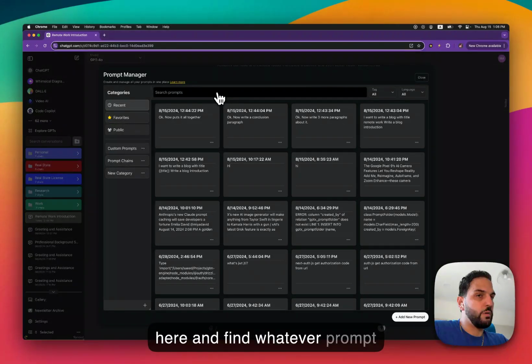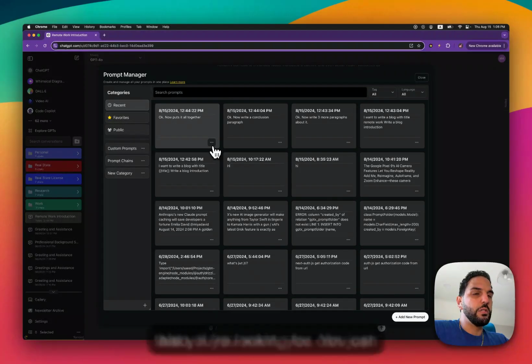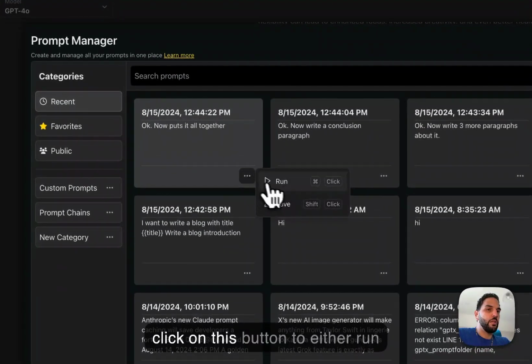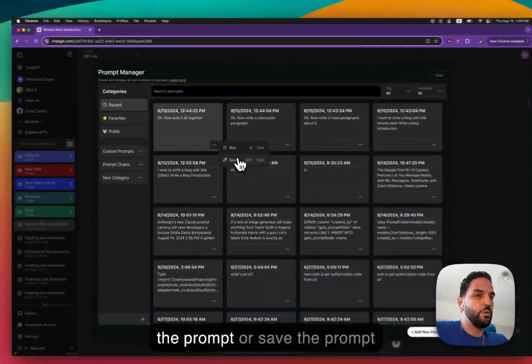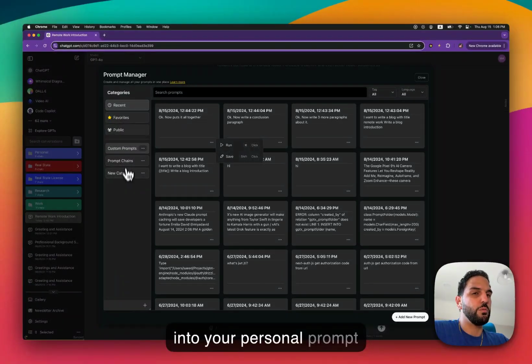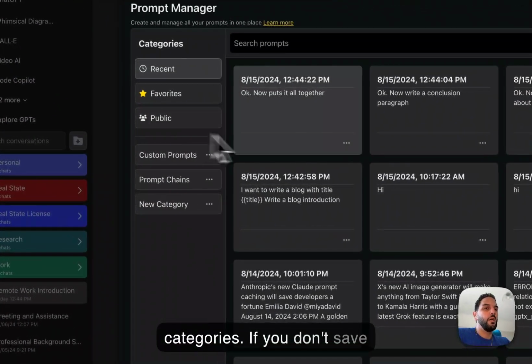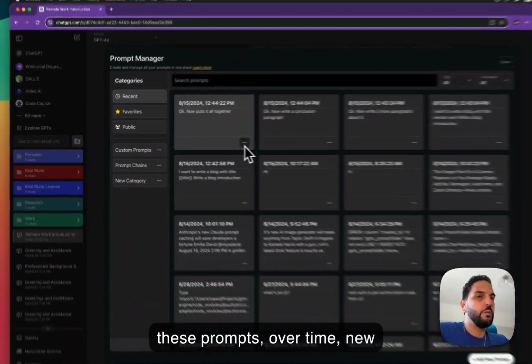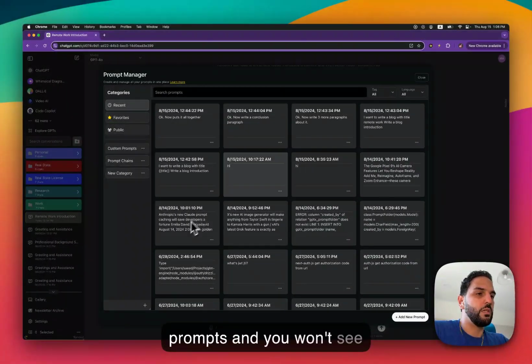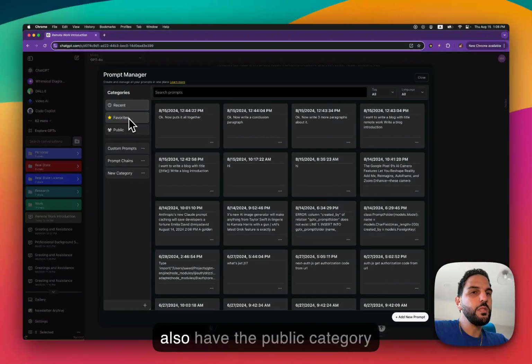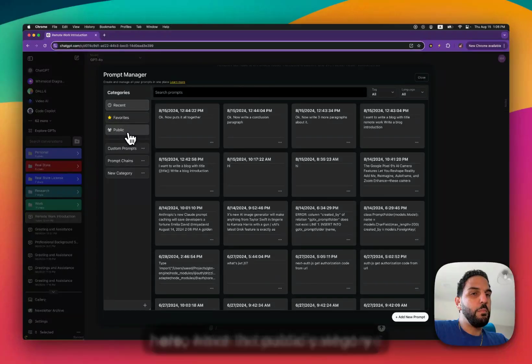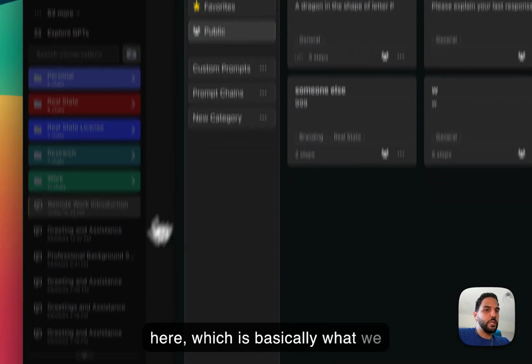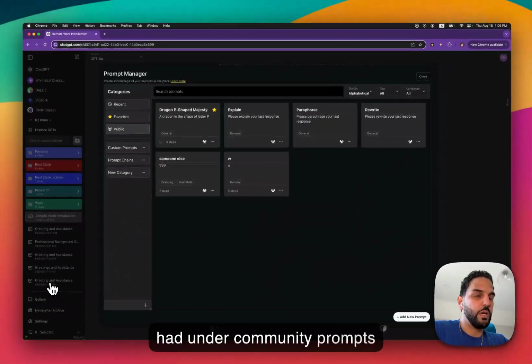and find whatever prompt that you're looking for. You can also, if you want, just click on this button to either run the prompt or save the prompt into your personal prompt categories. If you don't save these prompts, over time, new prompts will replace the old prompts and you won't see these prompts anymore. You also have the public category here, which is basically what we had under community prompt previously.